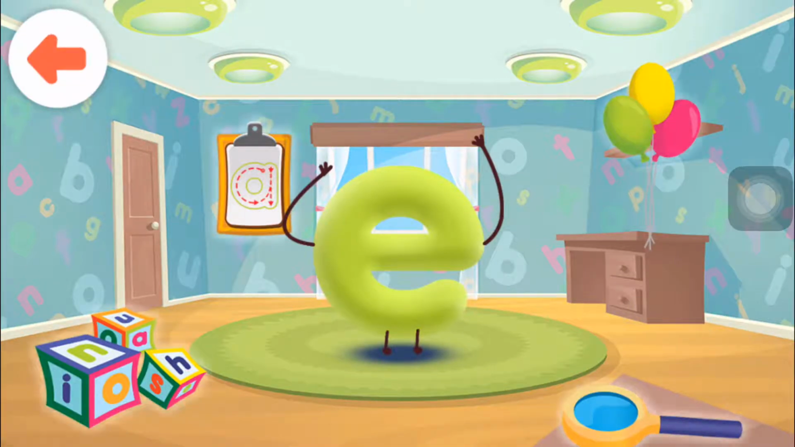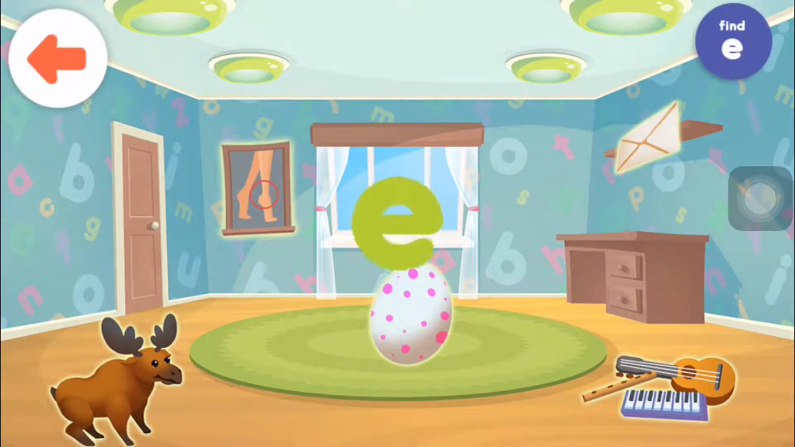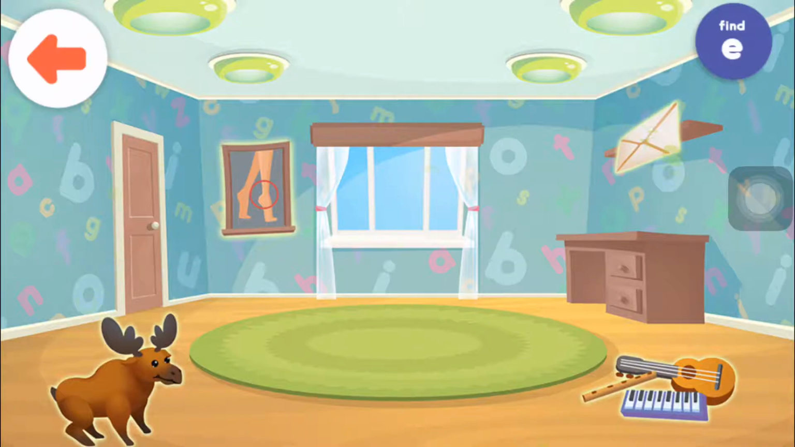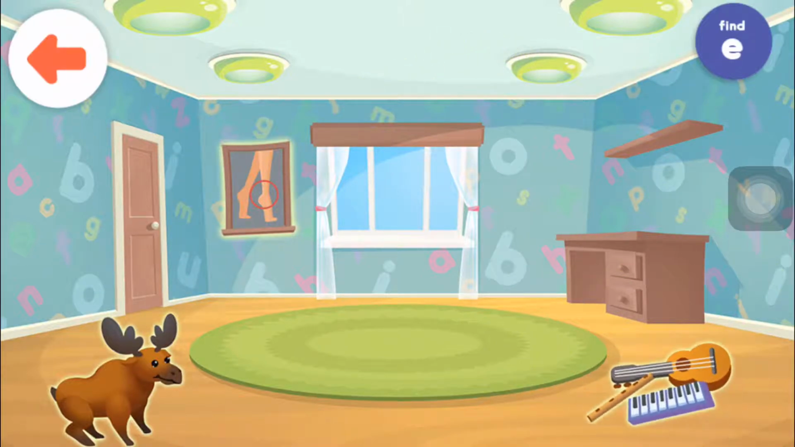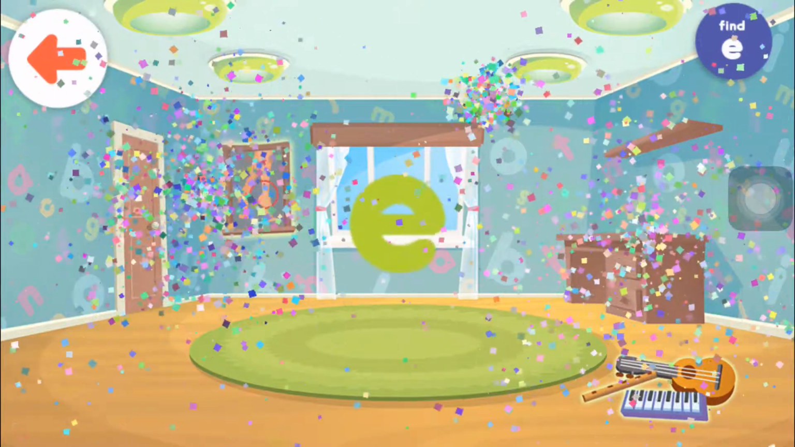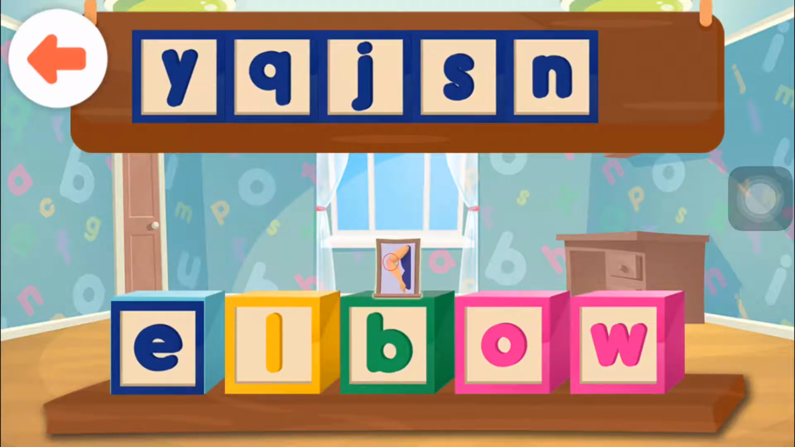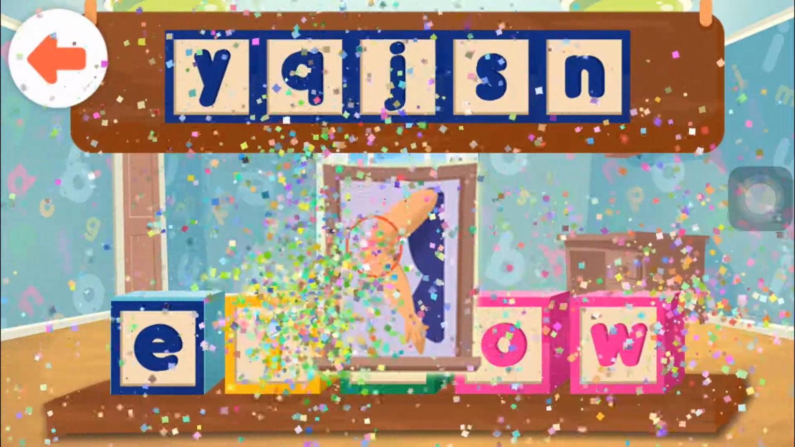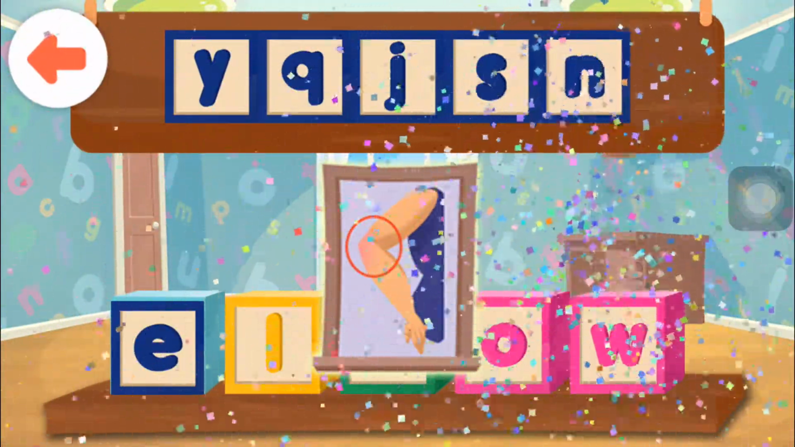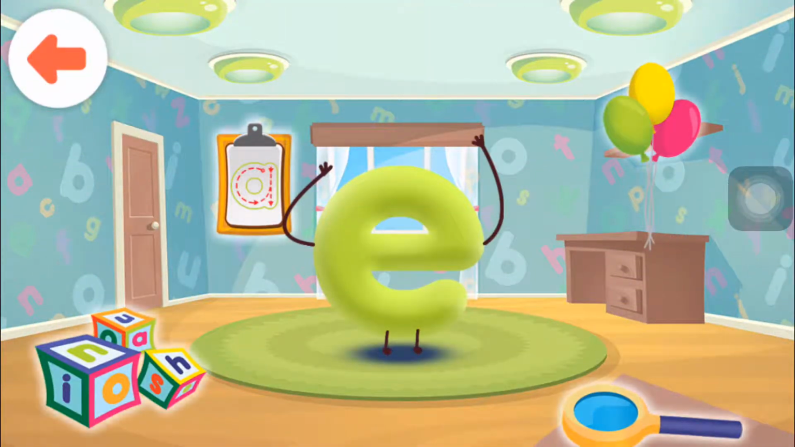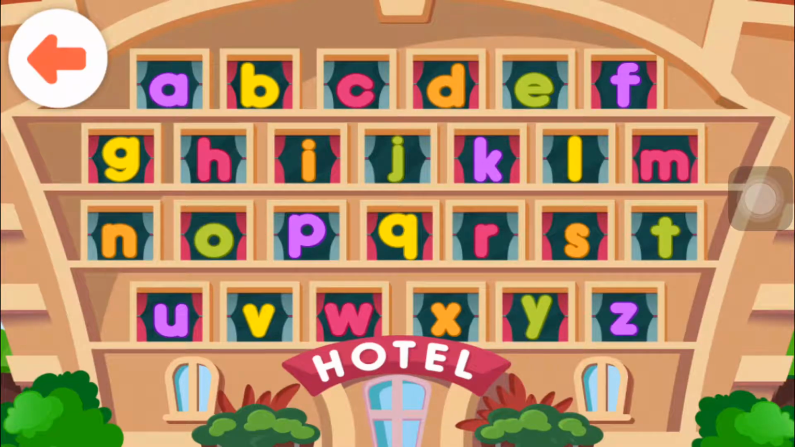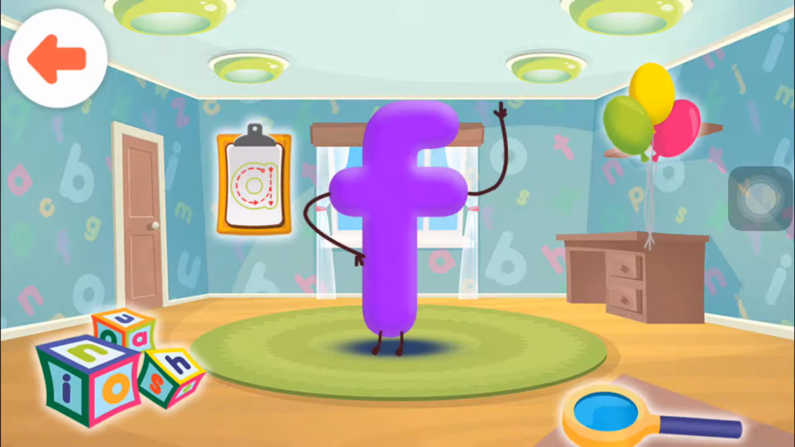Explore the room to play games. Tap the objects that begin with the letter. Amazing! Explore the room. Drag and drop the missing letter into the slot. Yes! Explore the room to play games. Tap an alphabet letter. F.